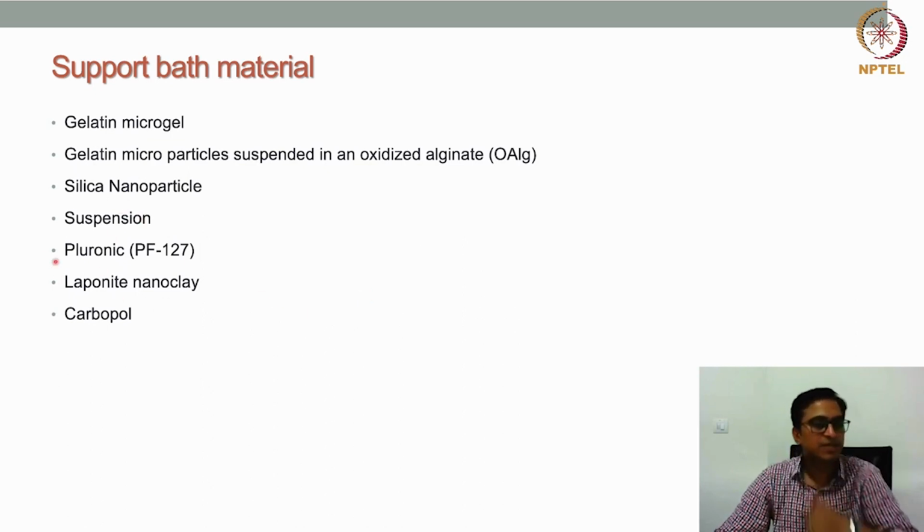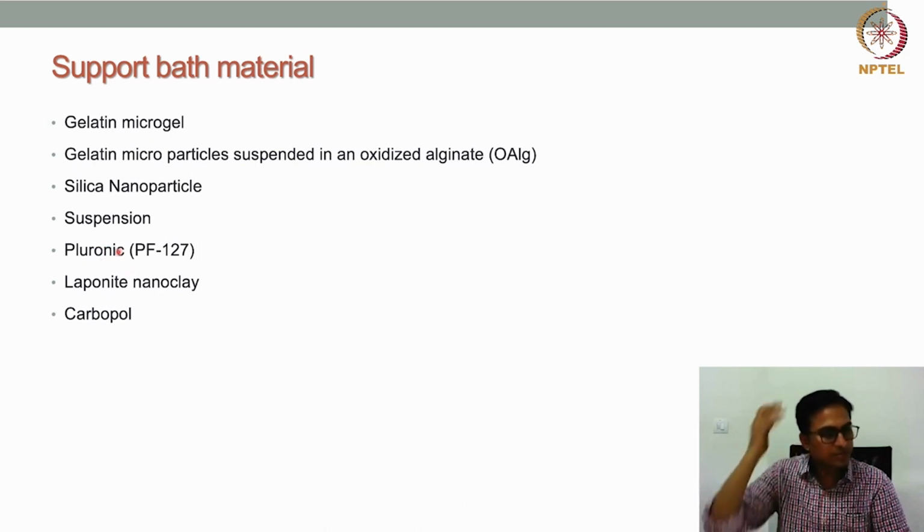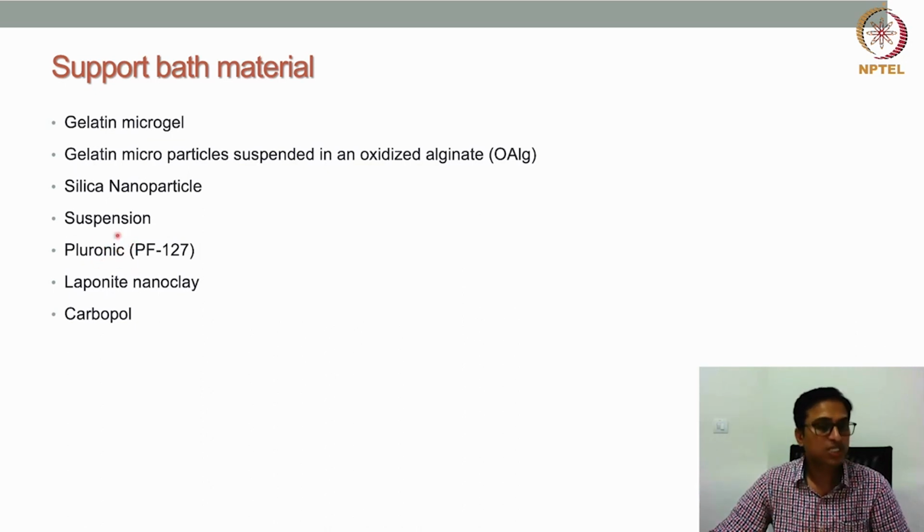Fluoronic is another support bath material. An important thing is that fluoronic is a thermoreversible material, similar to gelatin. Gelatin is a thermoreversible material, so fluoronic is also thermoreversible, but the property is opposite to gelatin. Below 20 degrees it behaves like a liquid, and above 20 it behaves like a gel. So this is also a very good material for use as a support bath. In the first application of 3D bioprinting in a support bath, the first research group used fluoronic as the support bath material. Laponite nanoclay is also another support bath material that can be used.